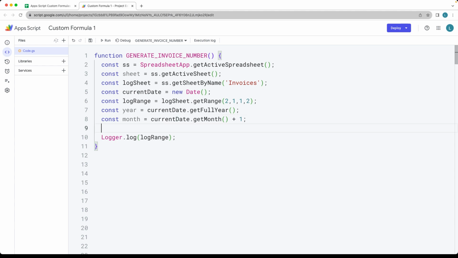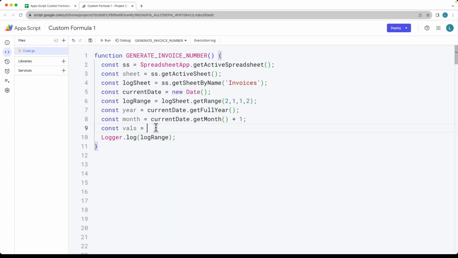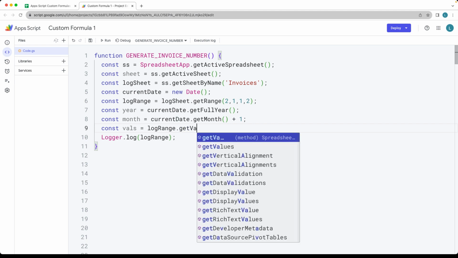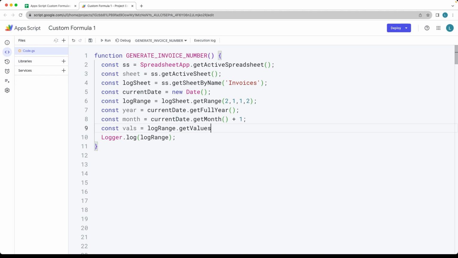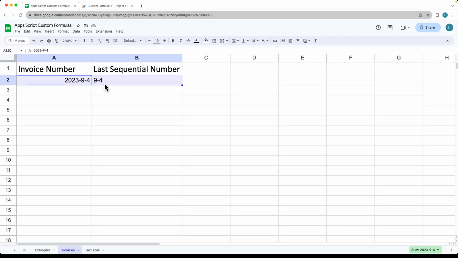So let's go ahead and get the values from that spreadsheet where we have the 2 values that we want to pick up. We've already selected the log range, so we can use this range object and then return back the values that we have using the getValues method. This is going to return back an array of values. Once again, I'll log that out so that you can see what's being returned back. We've got the values being returned back. The first one is a date object, and the second one is just the 9-4.